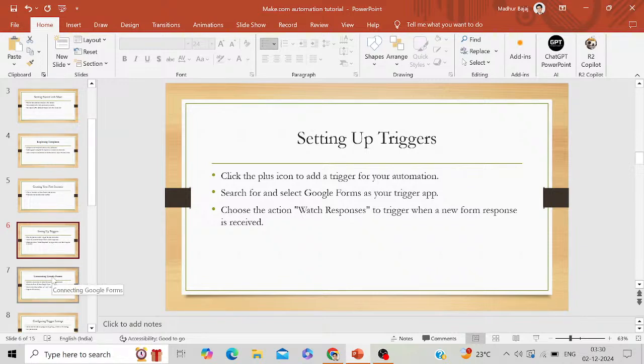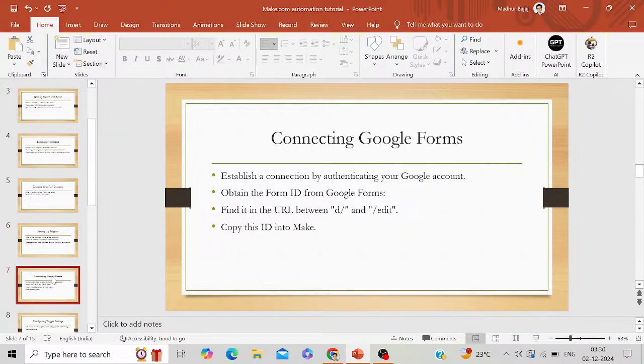So we will be integrating Google Forms here. If I told you to connect your Google Form, what are the steps involved? You have to establish a connection by authenticating your Google account. Then obtain the form ID from your Google Forms. You can find it in the URL between the d and edit sections. Then copy this ID into Make here.